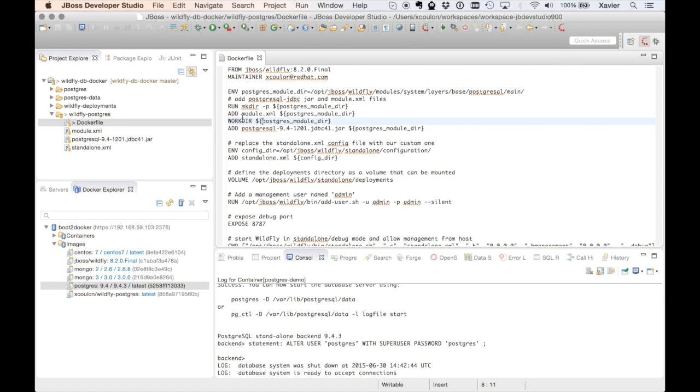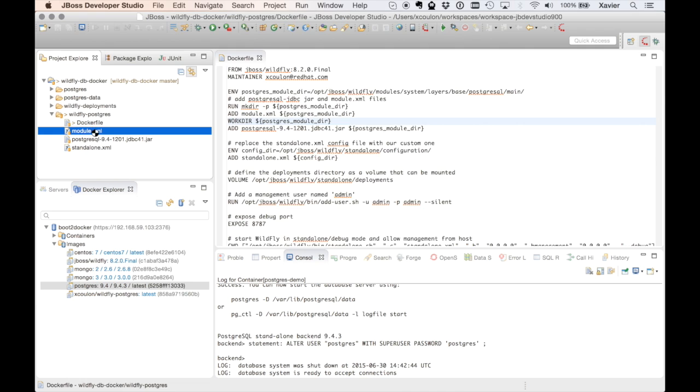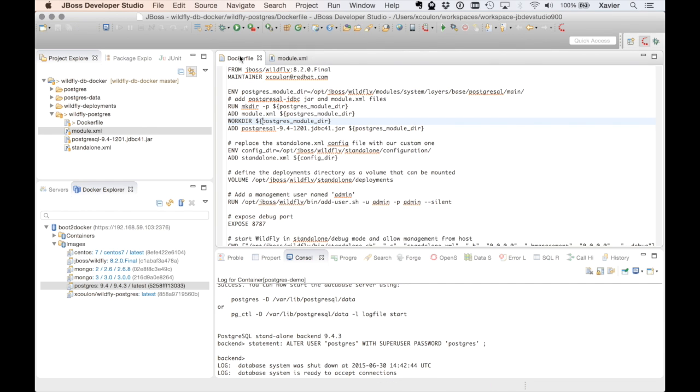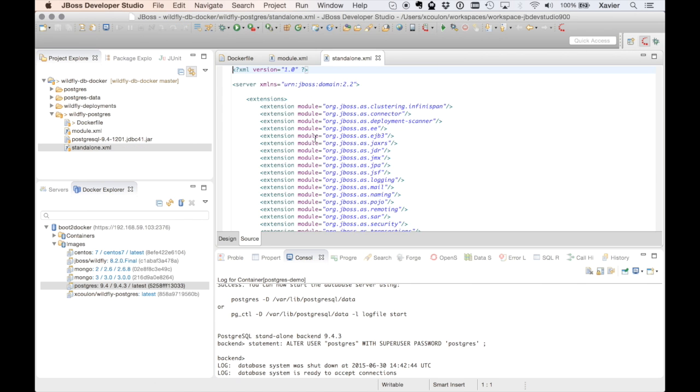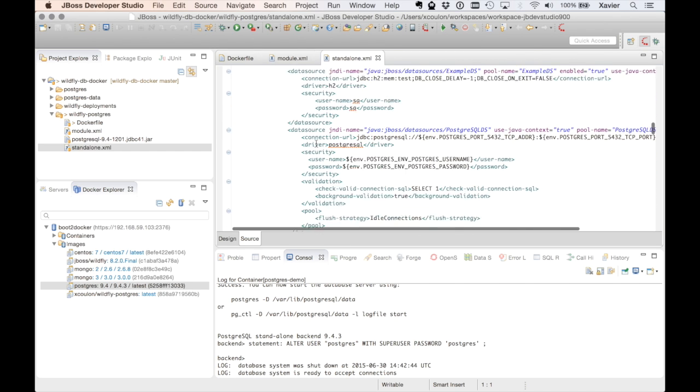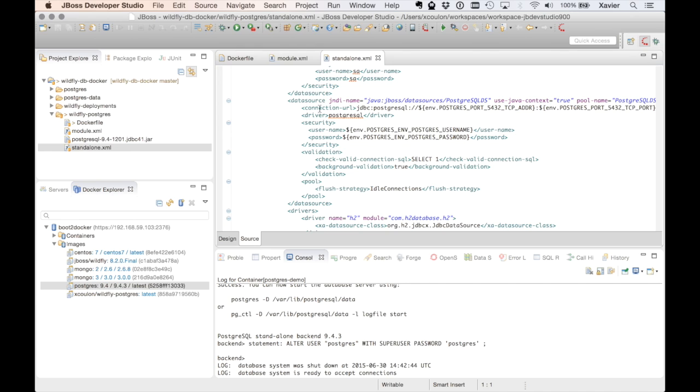First, we are going to create a module, and we are going to copy some files from this project here. We are going to copy module.xml, which will declare a new PostgreSQL module, which will include this jar file, which is here. Those files are going to be copied into the image. Then we are going to replace standalone.xml with our own flavor of standalone.xml. This standalone.xml includes a new data source, PostgreSQL DS here, which uses a lot of environment variables. As you can see, all these environment variables are prefixed with Postgres.